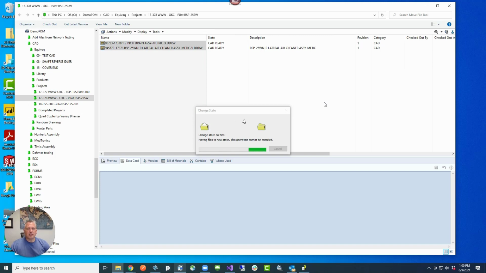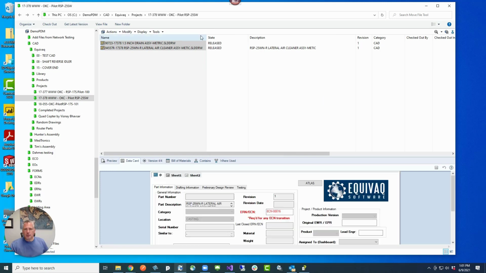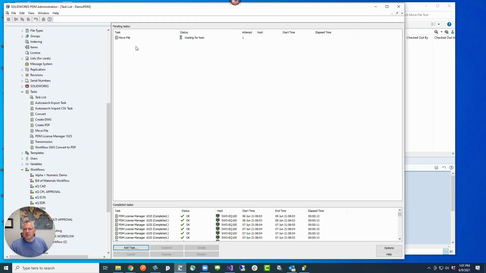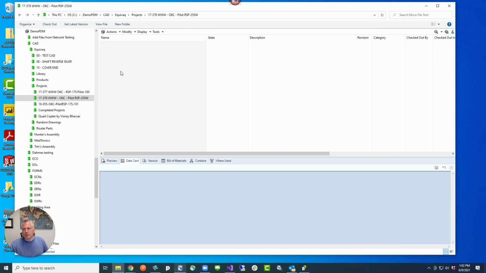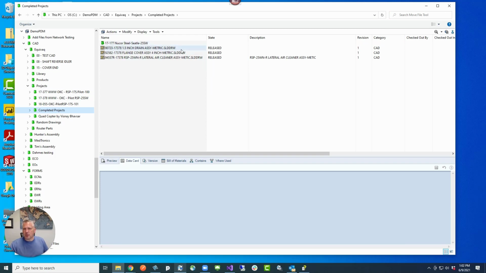PDM will first do the transition to change the state of the files. You notice that they're in the release state. If we go to the administration tool, we'll find under the task list that the Move File task is running and is now starting up and will do its operations and complete the move for us. The task has been completed and the status is okay. Now if we go back to the PDM interface, this folder was where we were at just a moment ago. The files look like they're still there, but because these are virtual files, if we refresh, they will have been moved. The files were moved to the completed projects folder.